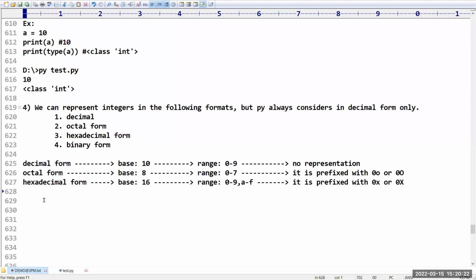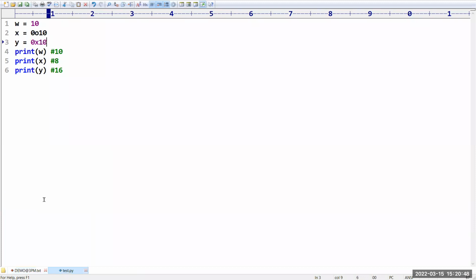Then what is the next one? Last one, binary form. The base of the binary form is nothing but 2. What about the range of values? It is going to allow only 2 values, 0 and 1. So how is it represented? Same. It is prefixed with 0 small b or 0 capital B. If any number is prefixed with 0 small b or 0 capital B, it indicates that it is the binary format.